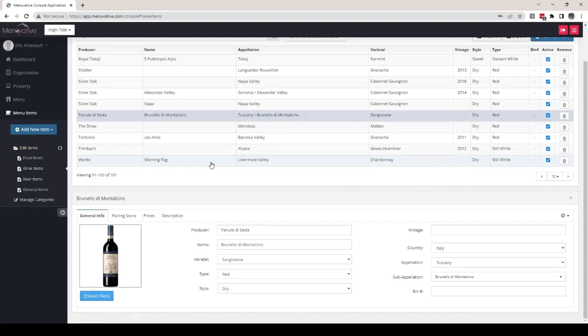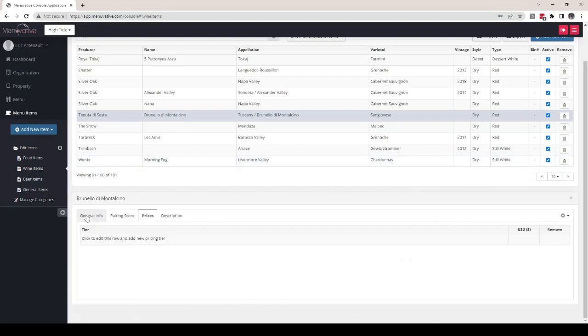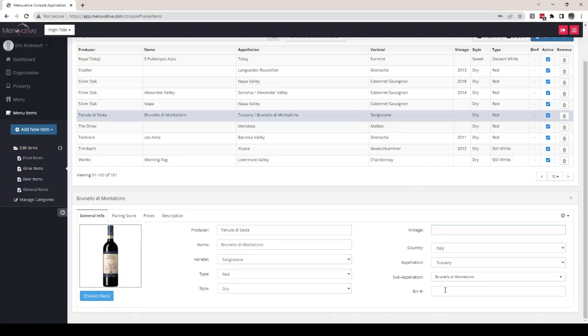After a wine is imported from our global list, you can add your specific details like price, vintage, and bin number. In fact, you can change anything about the imported item if you want. So if you need to update the label image or want to adjust the description or pairing score to suit your opinion of the wine, feel free to do so.